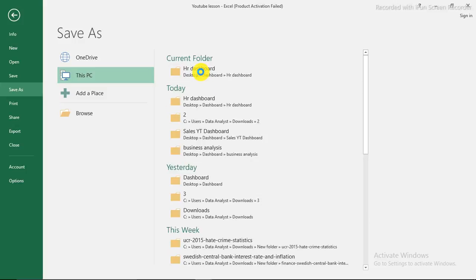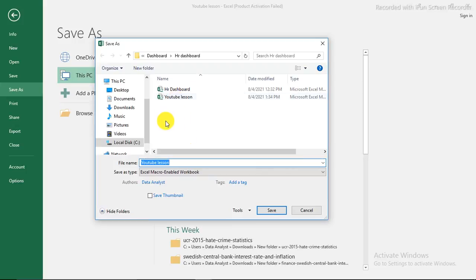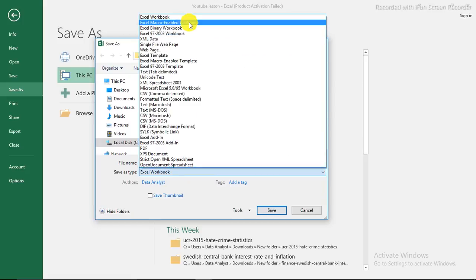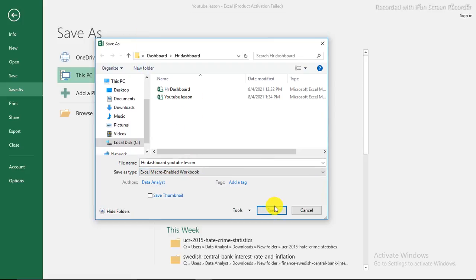So click on HR dashboard. It's a different name. You can say HR dashboard YouTube tutorial or YouTube lesson. So the default is Excel workbook. But we don't want to save it as an Excel workbook. Instead I want to use Excel Macro-Enabled Workbook, and you click on save. Because I have it saved before, I'm going to cancel, and we're going to go back right here.